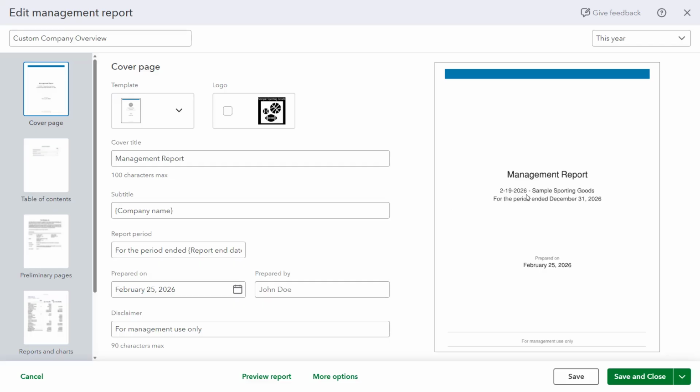To change the text on the cover page, edit the desired values in the cover title, subtitle, report period, prepared on, prepared by, and disclaimer fields. To hide a cover field's text content from the report, simply delete the field's content.